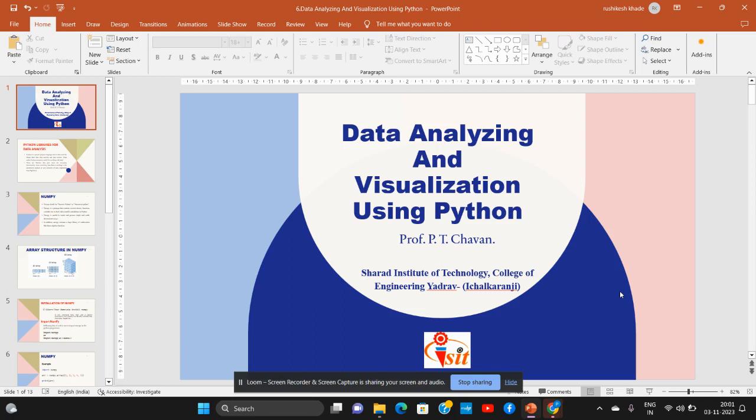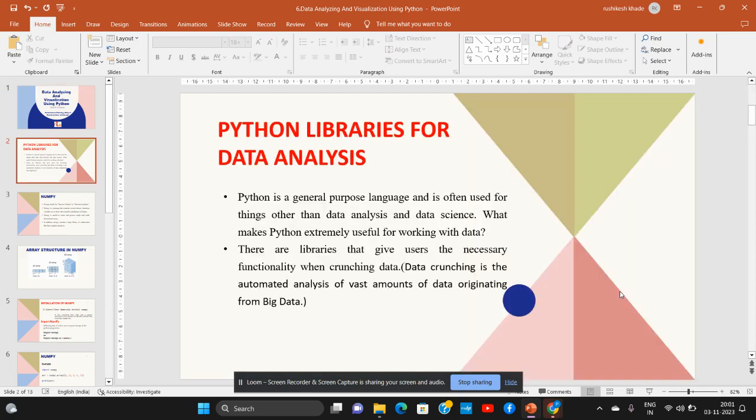Introduction of Python. In today's lecture we are discussing the Python libraries for data analysis, which are Python's pandas or NumPy or some others. But in today's lecture we will discuss only the NumPy library. So the first point is Python libraries for data analysis.